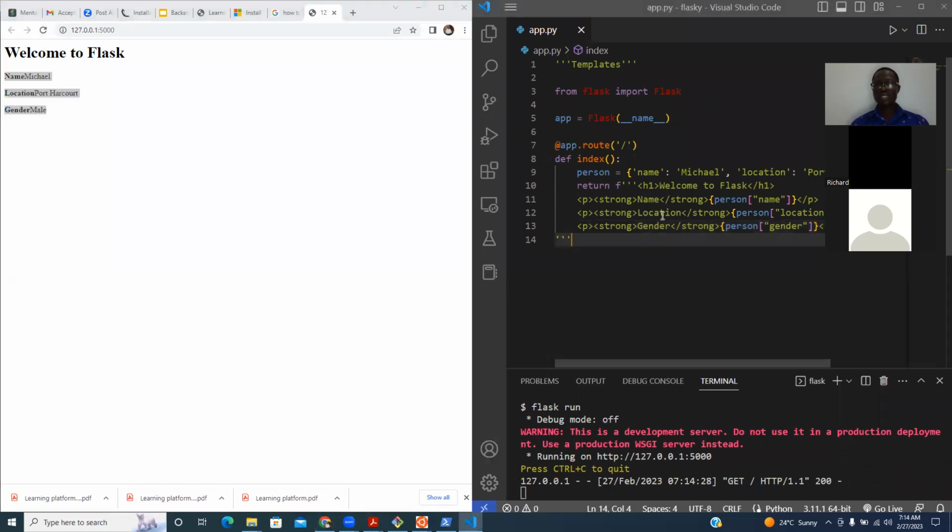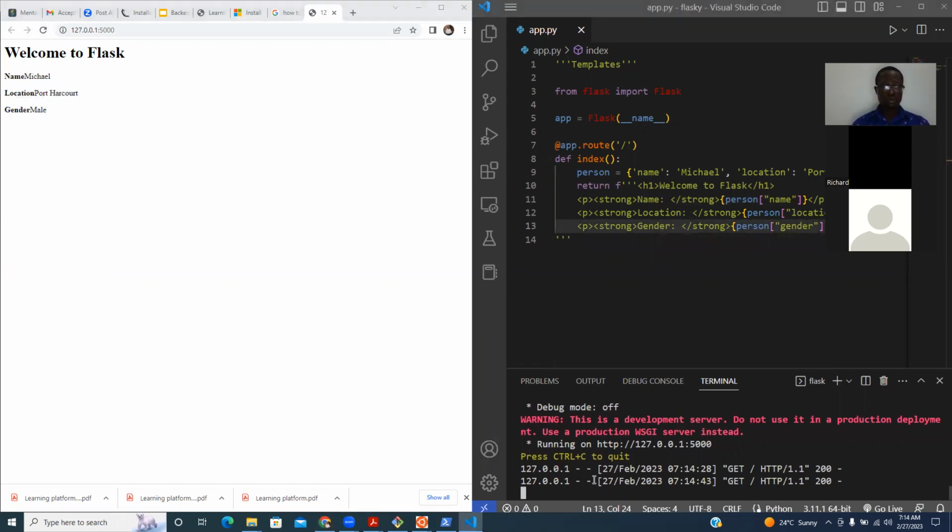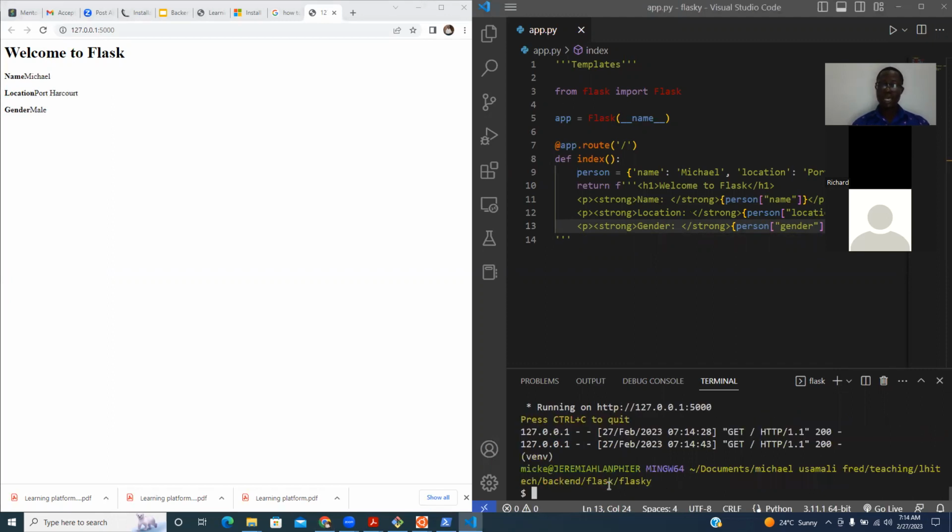In fact, I need to give some space here so that it will make more sense. But then this again does not reflect. It's showing the normal things. So what I'm going to do, I'll kill it. If you don't want to be repeating this, killing and coming up, killing and coming up, one thing you can do, in fact what you should do, is this.